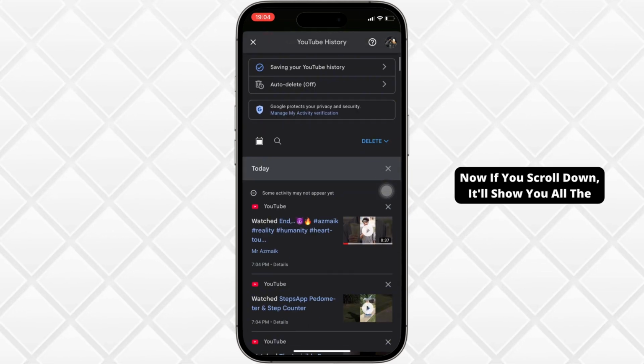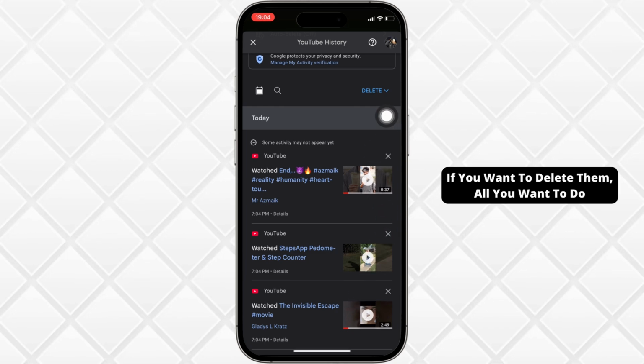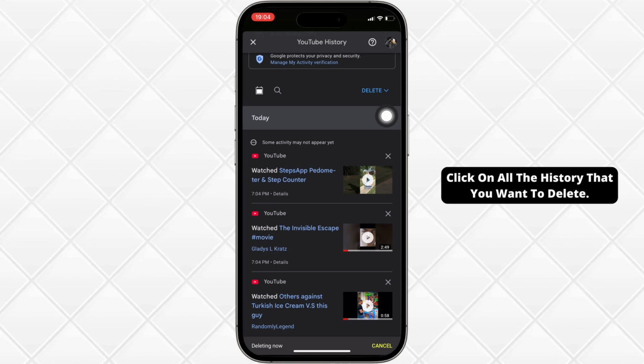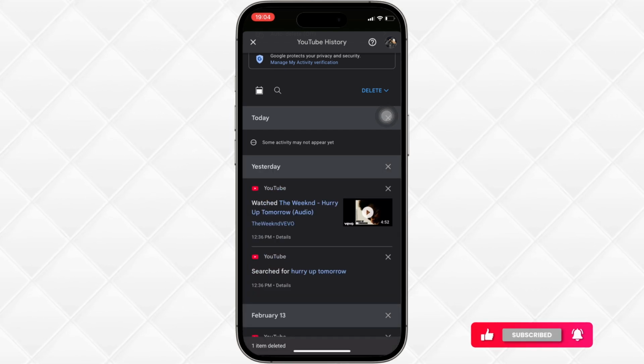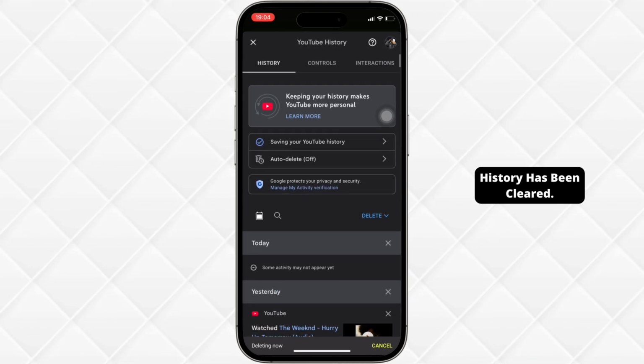It will land you on a specific page. Now if you scroll down, it will show you all the shorts that you have viewed. If you want to delete them, all you want to do is click on this cross icon. Click on all the history that you want to delete. And there you go, you can see that the short history has been cleared.